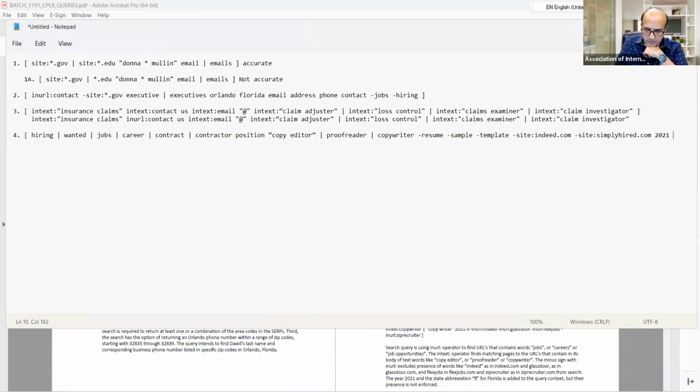So here is another one, right? This one is hiring wanted, jobs, careers, contract, contracted position, copy editor. It's a mix of things. I would rather segment it. I would say that this will make it kind of wobbly. It is not as precise. I could probably make it better.